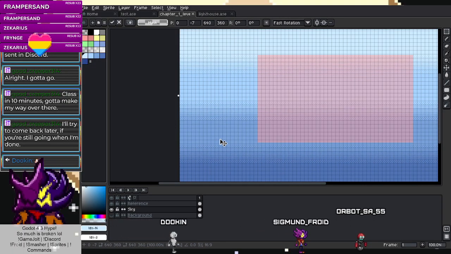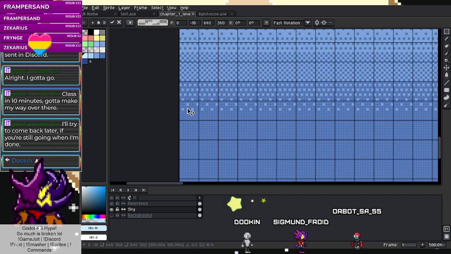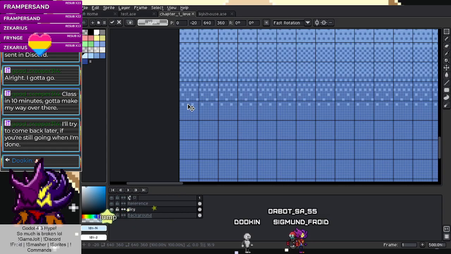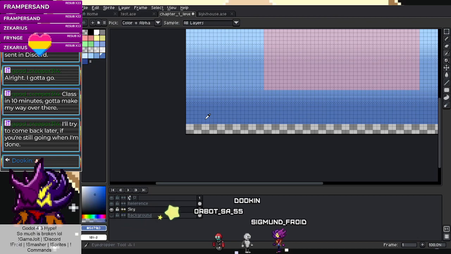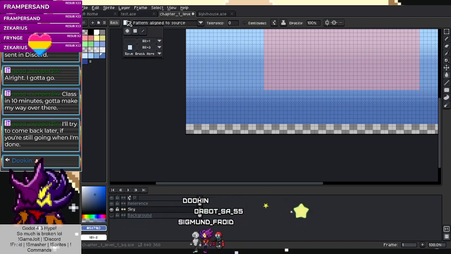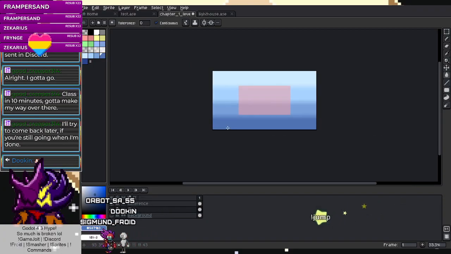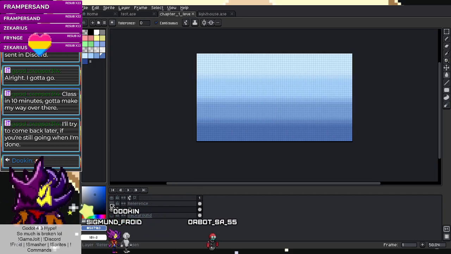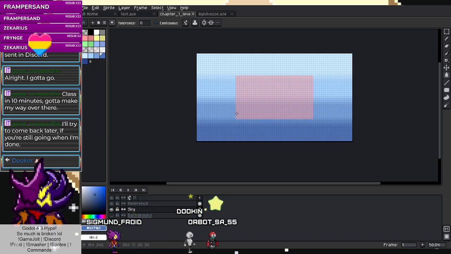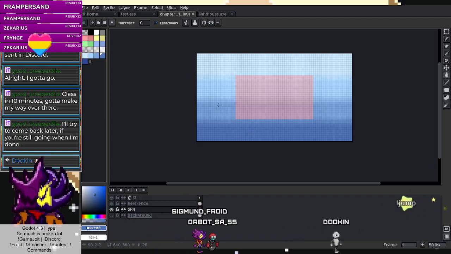Actually, moving this up a little bit. Yeah. Delete that brush. Yeah, this is a bit more even. Okay, this is a pretty standard sky. Well, ignoring the red rectangle. Most of this will probably never be seen by the player. Or maybe it will. We'll see.